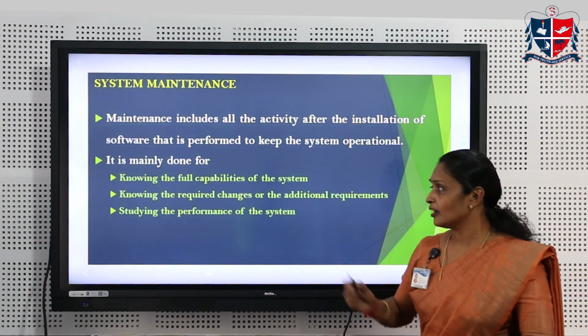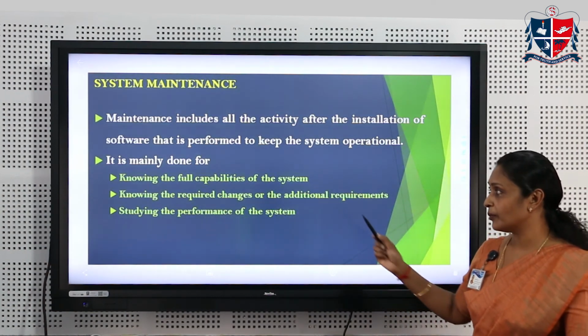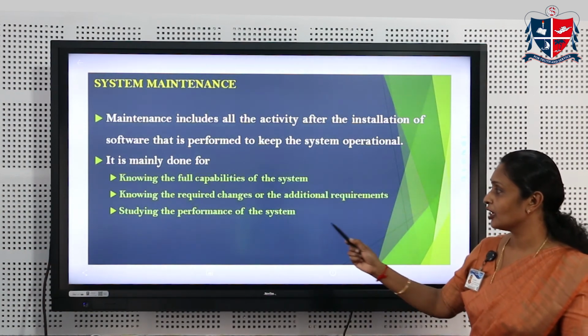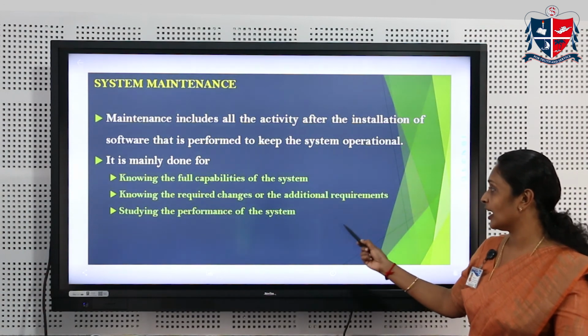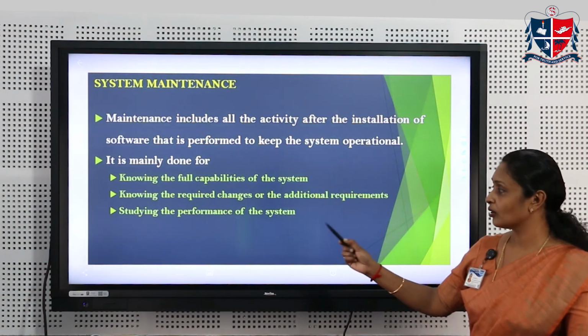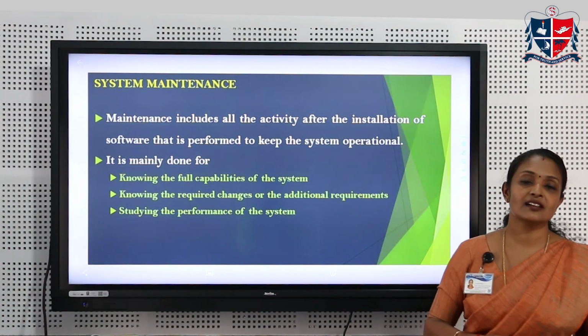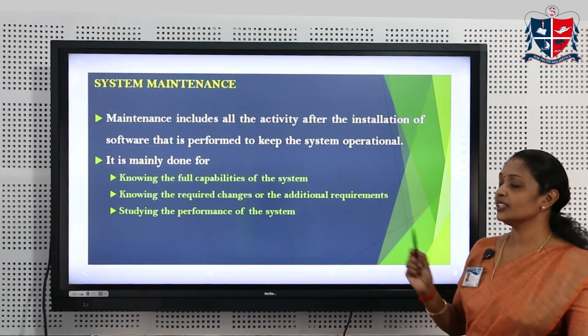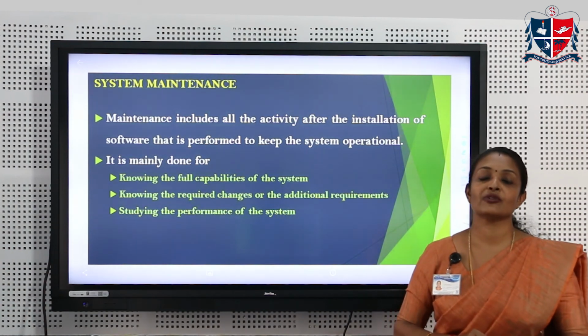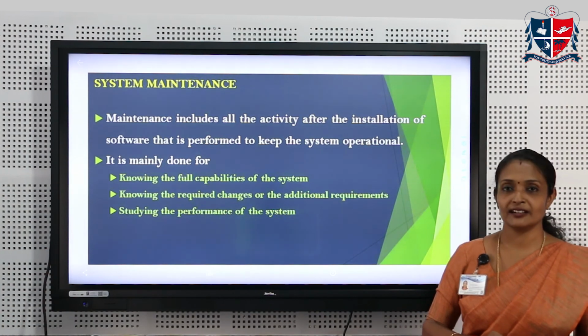It is mainly done for knowing the full capabilities of the system, knowing the required changes or additional requirements, or studying the performance of the system. So these are the 8 phases of the system development life cycle.